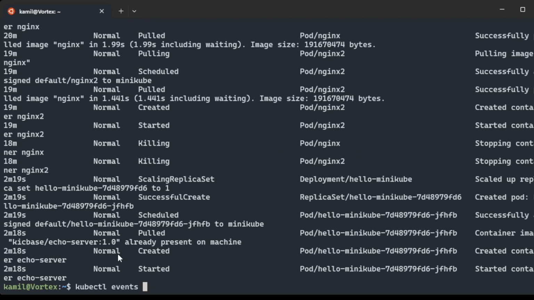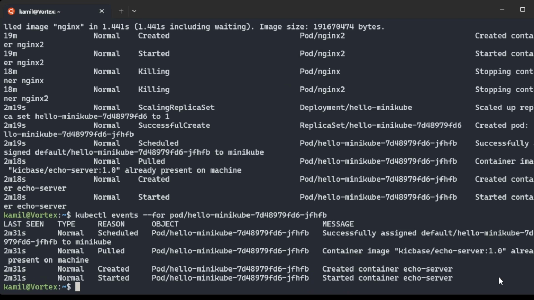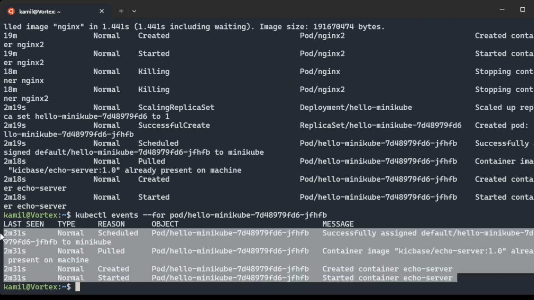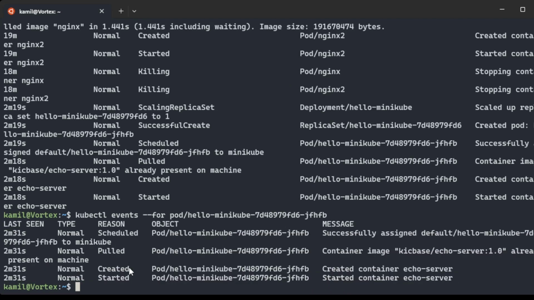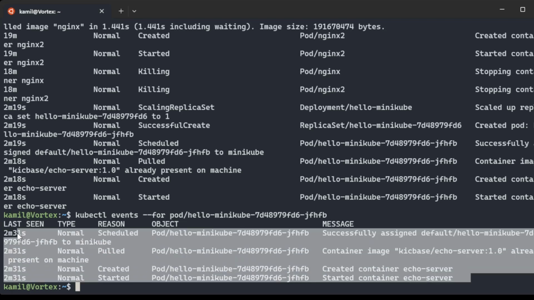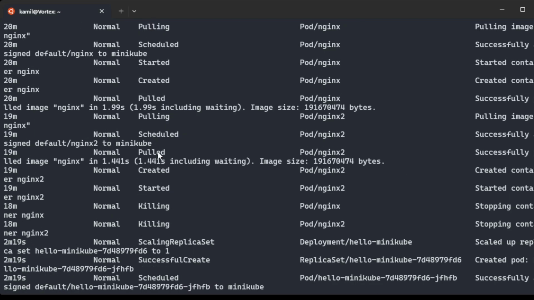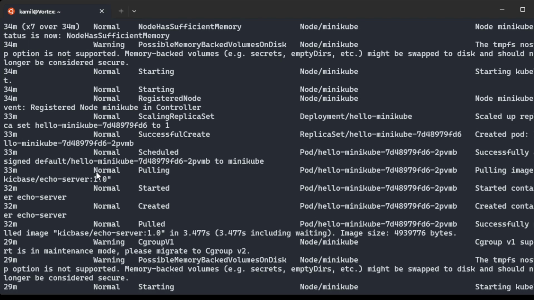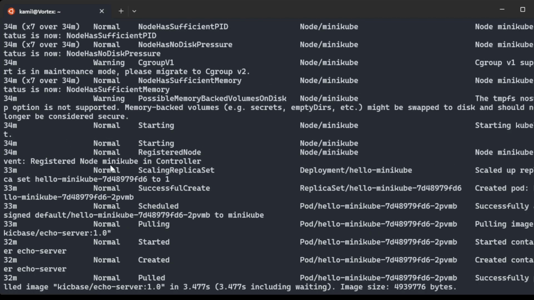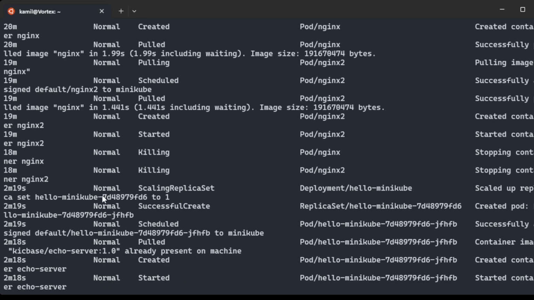The way to look it up for a pod, we'd have to define --for pod and then the name of the pod. And you can see the same events that we had earlier in the pod down here. So once again, if you're trying to find anything for the pod, you can do this to get the events. These show you everything going on in the cluster, essentially, everything in the default namespace.